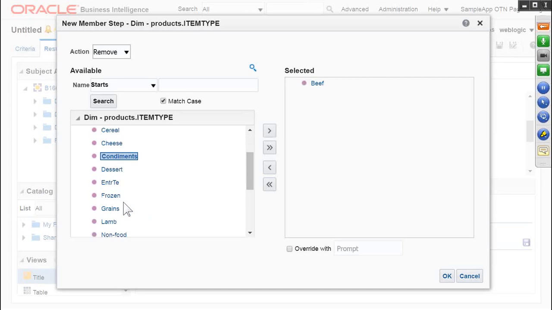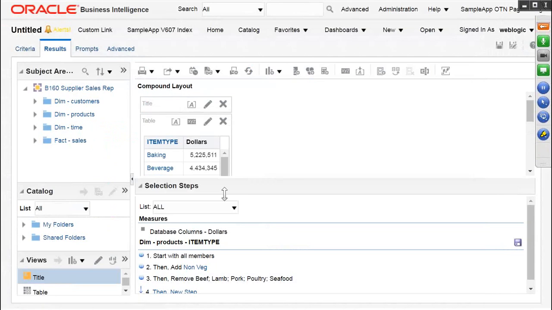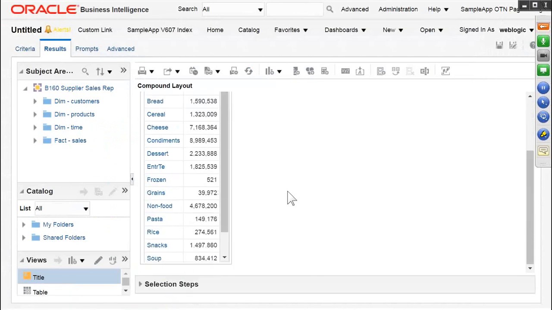Beef, next lamb, next pork, poultry, seafood. These are all the things we want to remove. Now click on OK. Now you can observe, the details are not available here. Do you have the details? Do you have it? No. So you created one group. In that group, what are the members participating? Those are all the things we removed. We created one group, and the members involved in that group are what we removed.